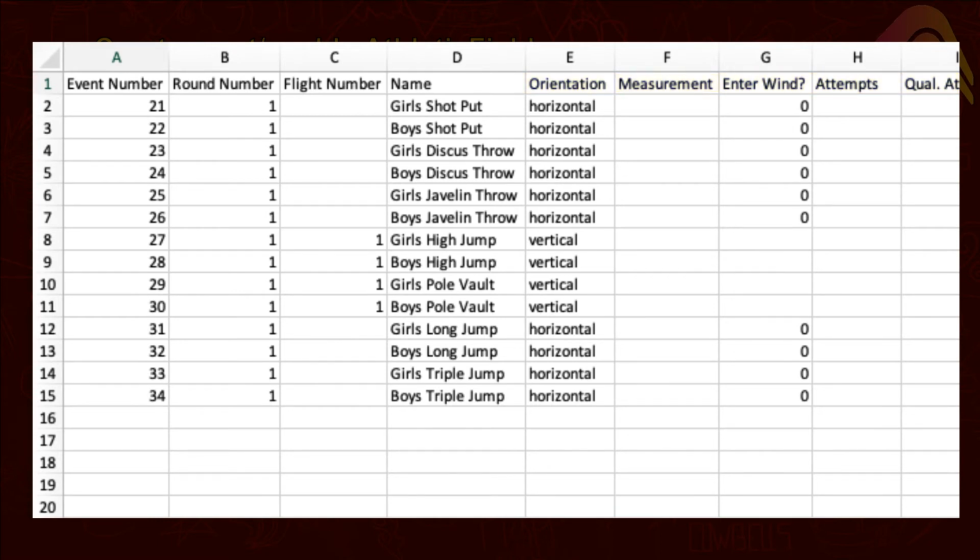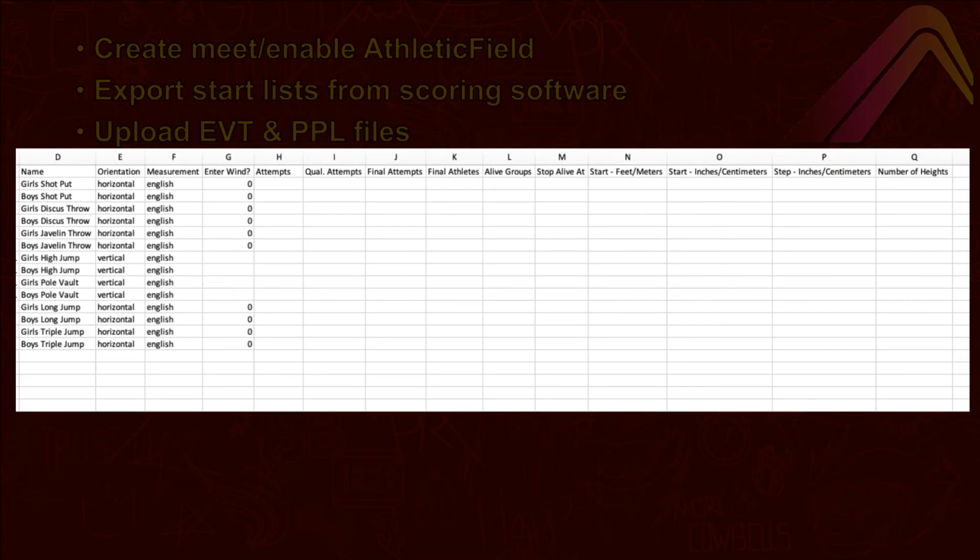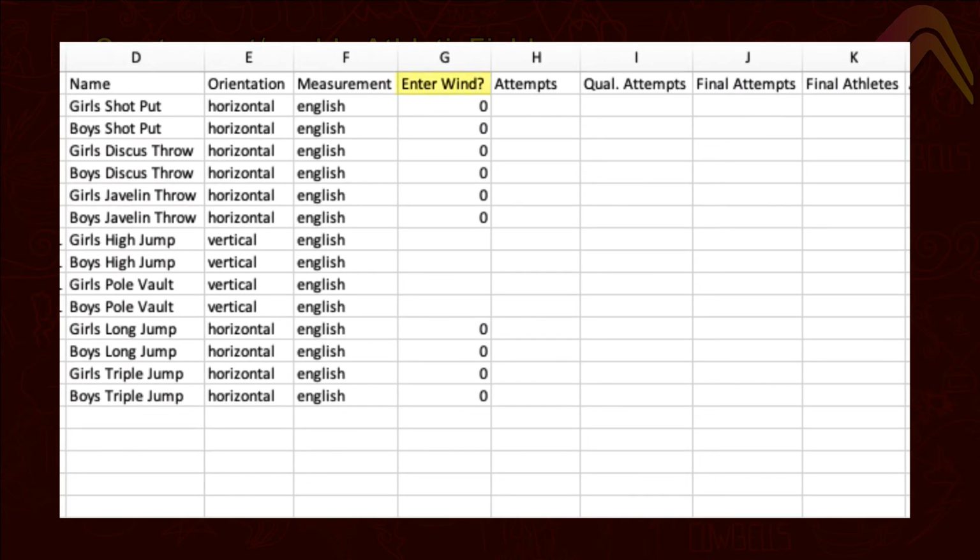Measurement. Enter the whole word English for measurement in inches and feet. Enter the whole word metric for metric measurements. For vertical events, you only need to worry about these columns. For horizontal events, you only need to worry about these columns. Wind: enter 0 for no, and 1 for yes. Attempts: enter the total number of attempts if there are no finals.